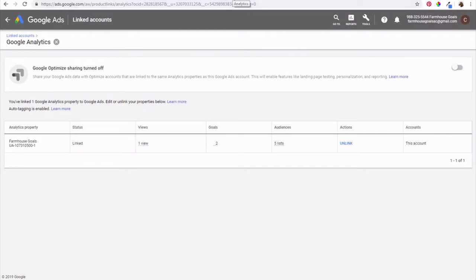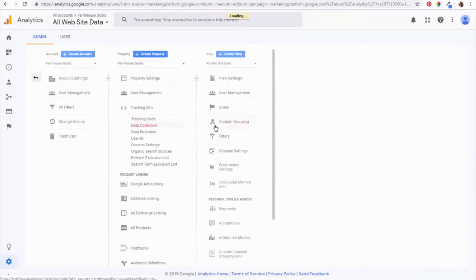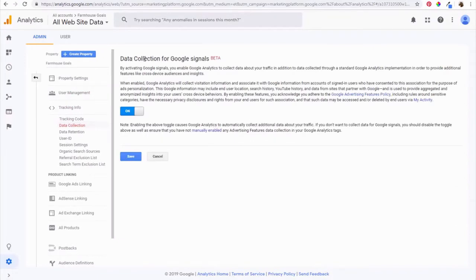So what you want to do is after you link your accounts, you set up Google Analytics, you want to make sure you go to tracking info here and data collection. So you might see something like this where it says data collection for Google Signals. You want to turn that on. If you're not seeing this, if you're seeing something like enable remarketing, then you want to turn that on as well. Click on save. So that's going to allow you to set up remarketing audiences for your account and publish them into Google Ads so you can target them for your account.